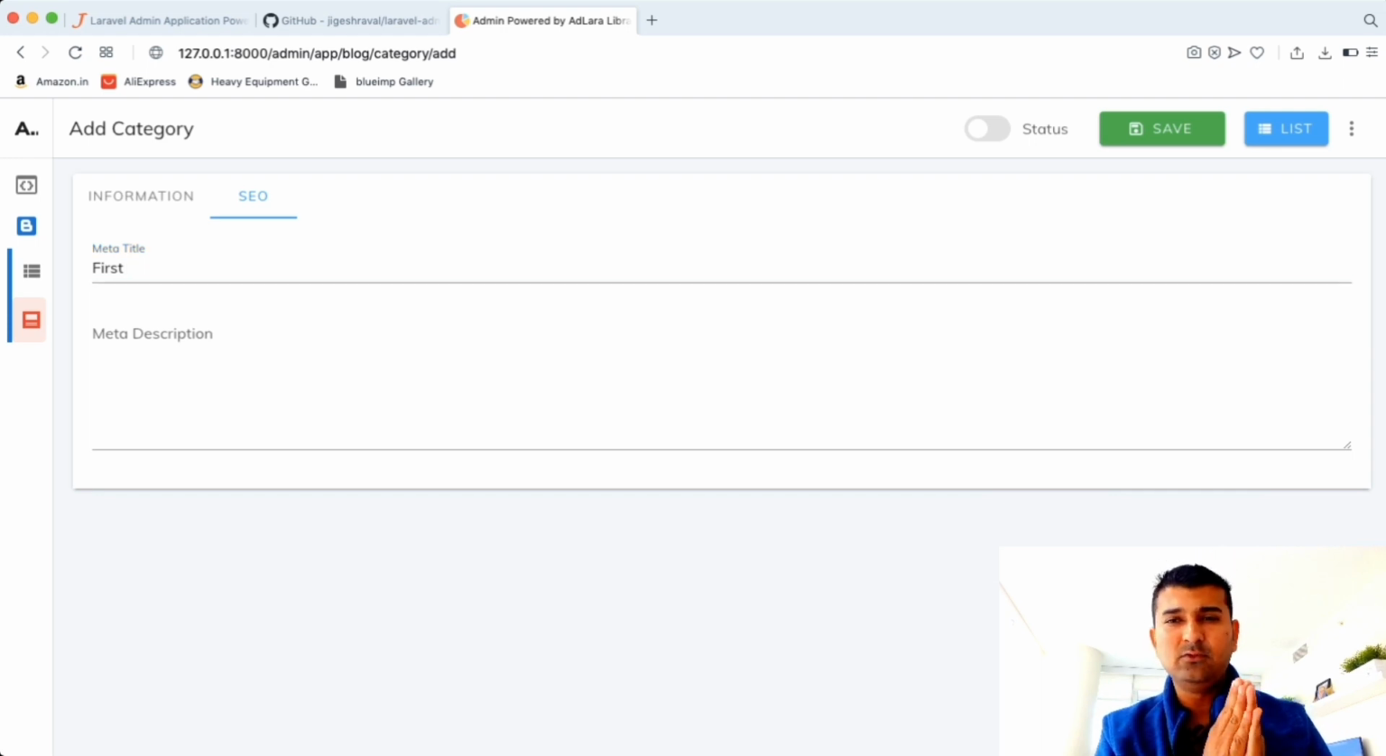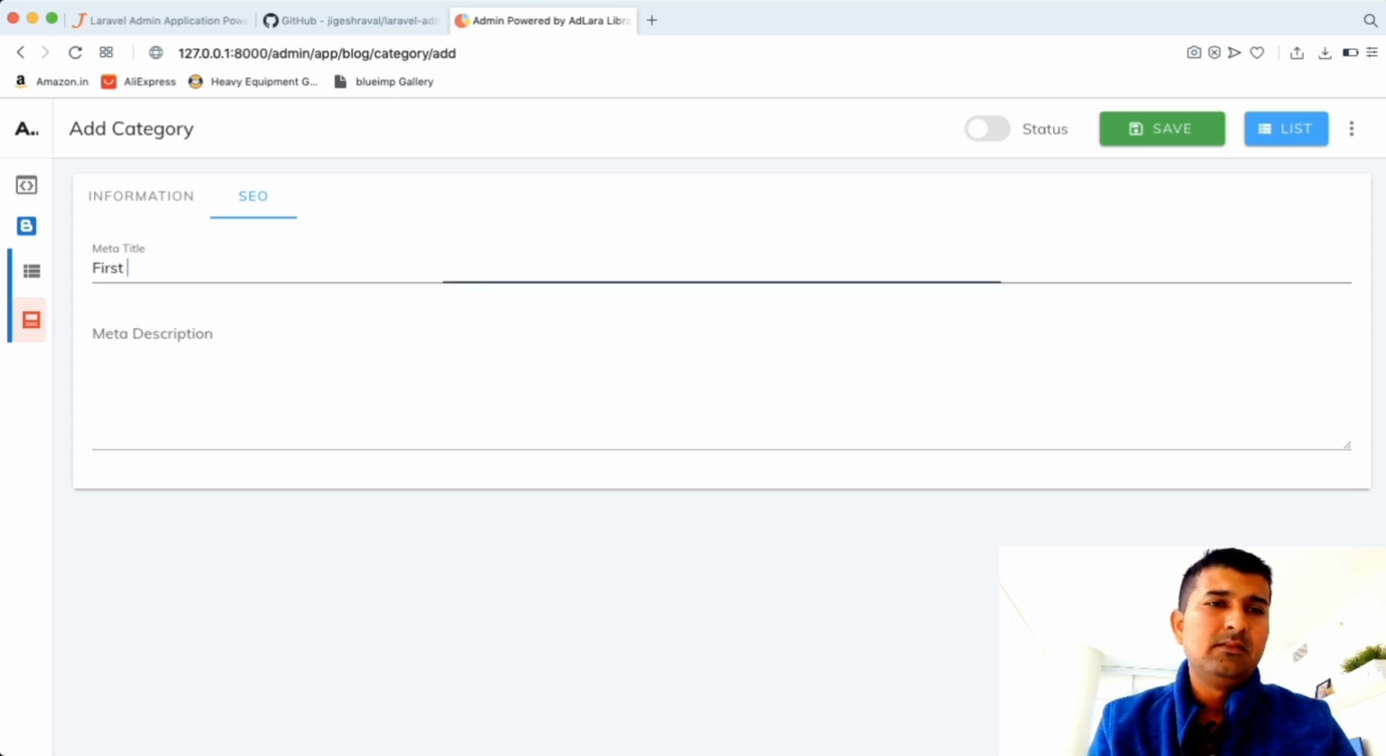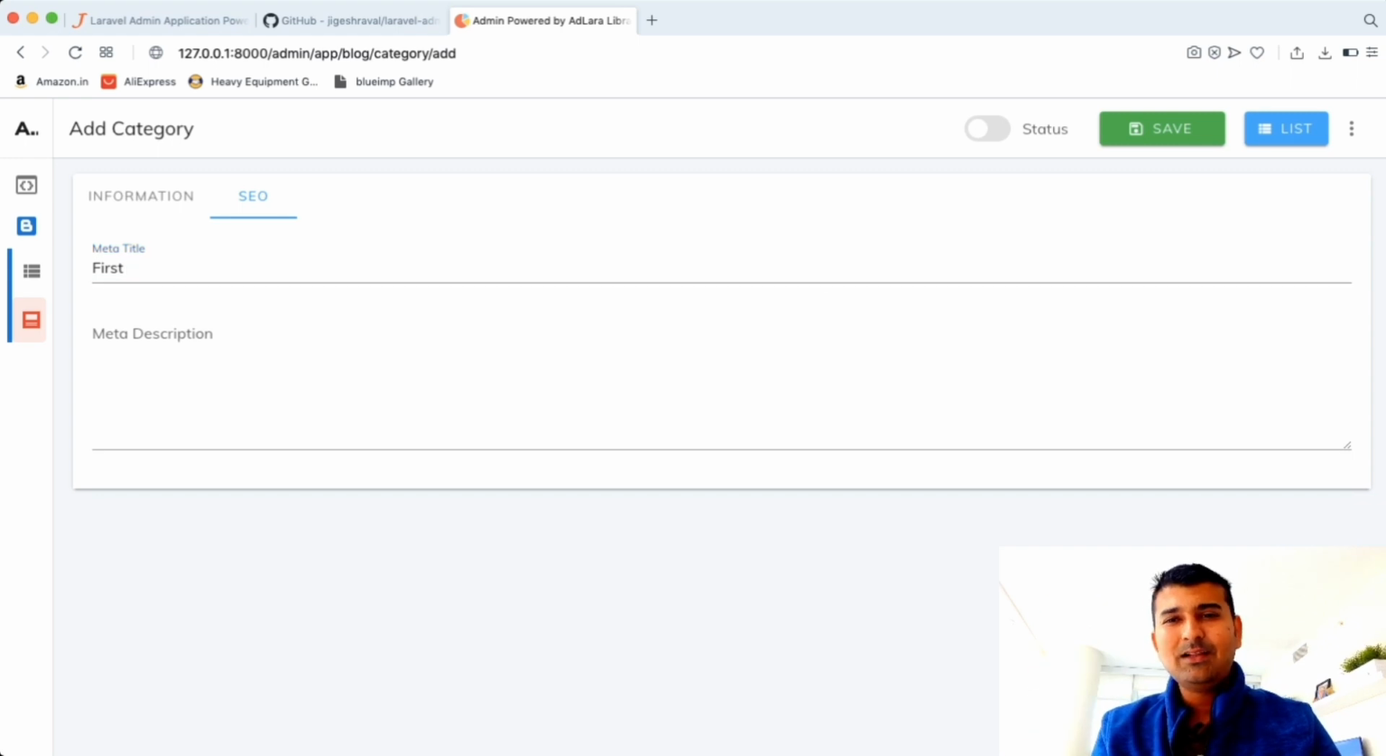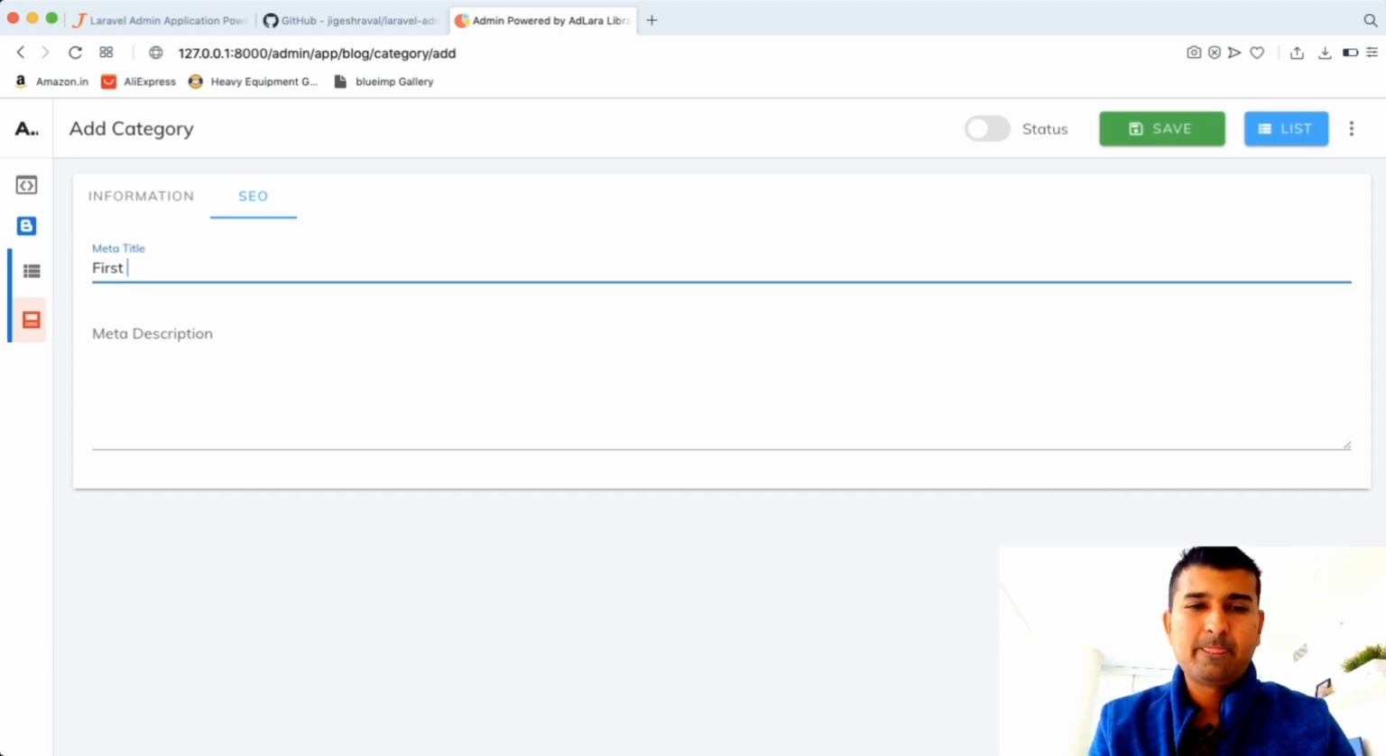In the admin you can use just blade files like typical Laravel. It's not necessary for you to use Vue in the admin as well, or in the front end. In the admin you have to use Vue, but in the front end you are free to use Vue, or else you can use Laravel's blade files as well.